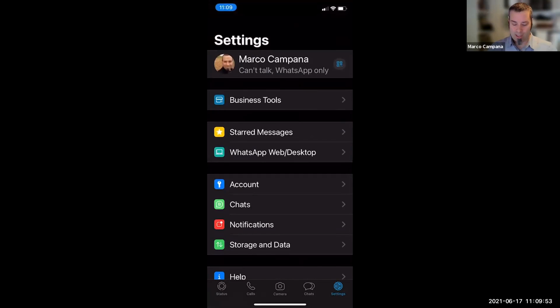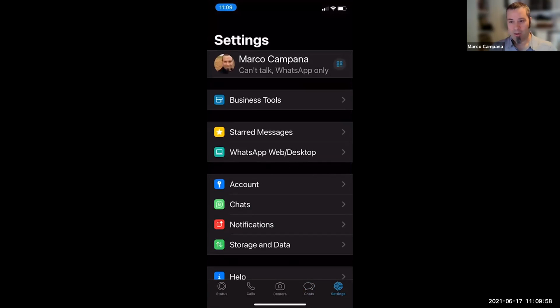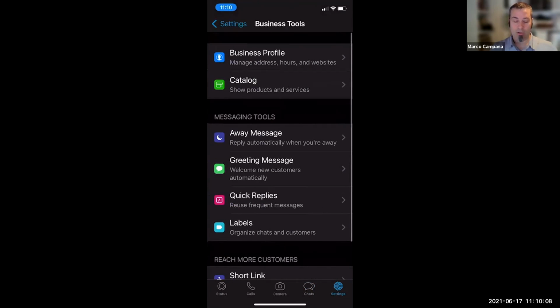This is in the settings, basically. If you go into your chats, I'm not going to show you my chats because that's private, but in the settings, which are called business settings, in the bottom right-hand corner, what you'll see is something called business tools. And that's where you want to start with WhatsApp Business. In particular, if you're looking at the business profile.